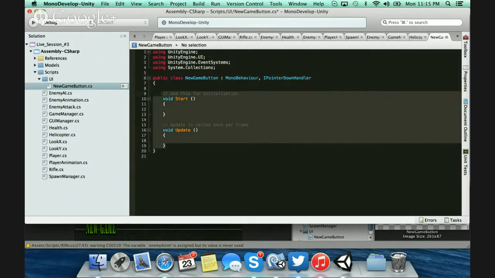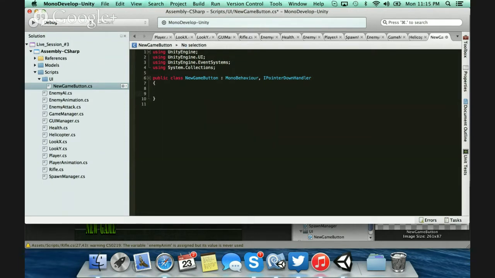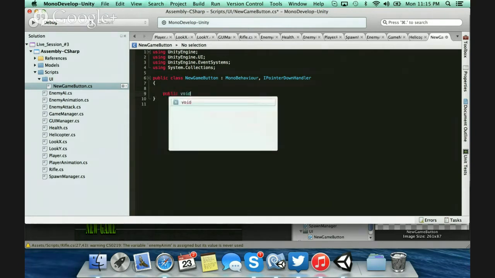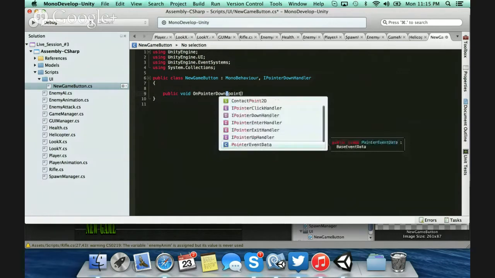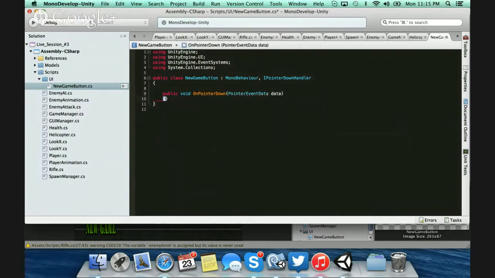Now it's like a contract. In order for me to use that interface, I have to use its methods, and it has one. It's called public void on pointer down, and then pointer event data. That's through where my mouse is.